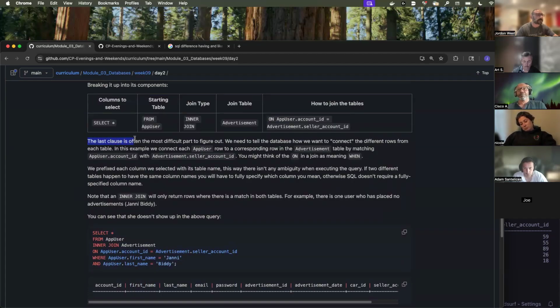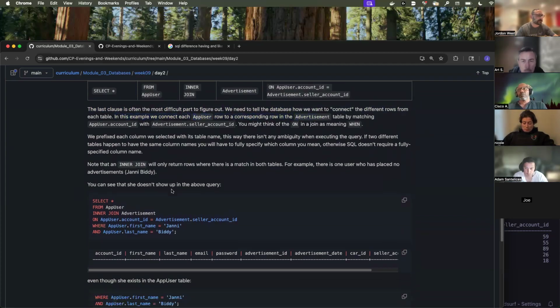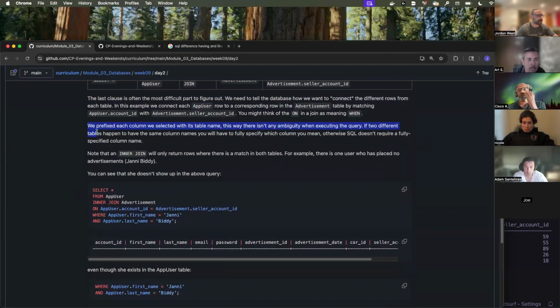I disagree. The last clause is often the most difficult part to figure out. Not here. I want to group them by IDs. That was a logical thing. We need to tell the databases how we want to connect rows from different tables. So we have to find things that are similar. In this example, we connect, yada, yada. We sure did. That's repeating everything I just ranted to you guys about.